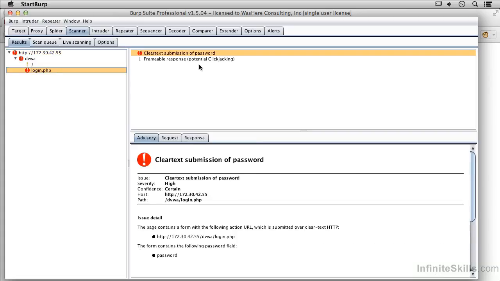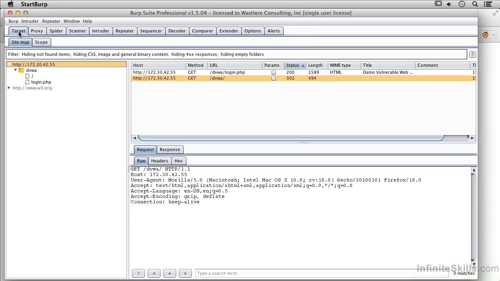So if I go to login.php, it tells me there's a clear text submission of password going on, and there's also a potential clickjacking. This is called passive scanning, and passive scanning just means that the only thing Burp Suite is doing is listening as I go browsing through the site, and it's trying to determine whether there are vulnerabilities in the pages it sees. It's not going off and finding other links. It's not doing any of that. It's not doing any active work at all. It's simply looking at the HTML that it sees as we go browsing through.